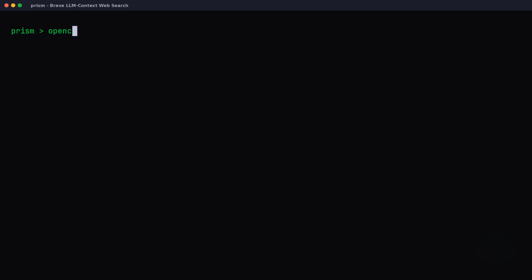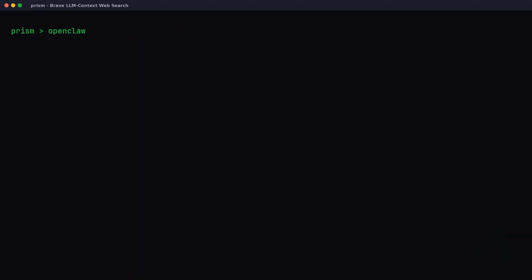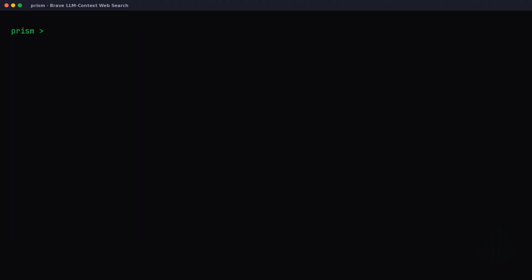Shifting gears to intelligence gathering, OpenClaw 2026.3.8 integrates Brave-powered LLM context web searches for smarter threat intel. This feature pulls real-time web data, contextualizes it with your LLM for relevance, and feeds it directly into your agents without manual scraping. Perfect for cybersecurity pros tracking emerging threats. It bypasses paywalls and aggregates sources securely. In a demo, we'll search for latest SSRF exploits and see how it enriches context for your ops.